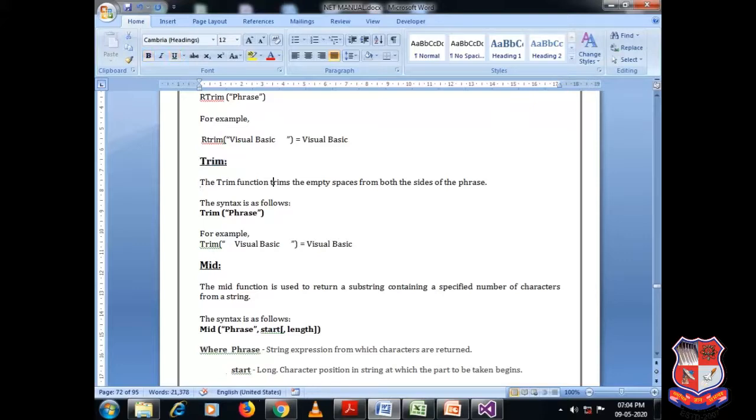Okay, the trim function trims the empty spaces from both the sides of the given string. The syntax for the same is trim, then phrase, or you can say the given string. For example, if I write trim few spaces Visual Basic, again few spaces, then it will remove the leading as well as trailing white spaces and returns me only Visual Basic.